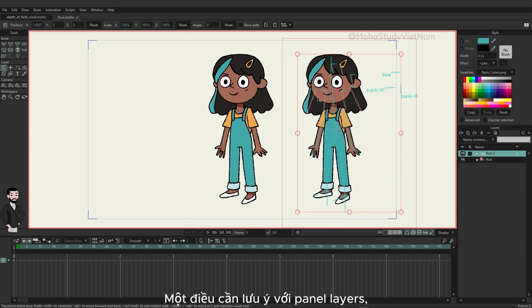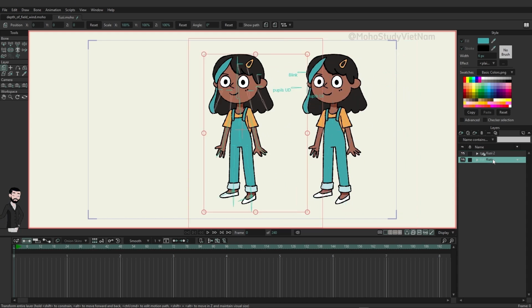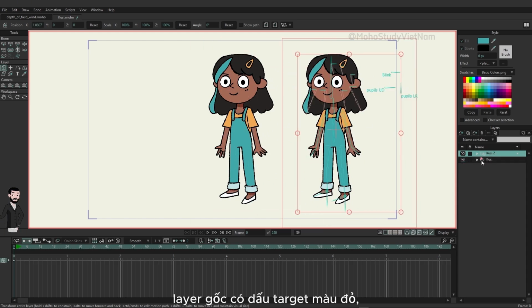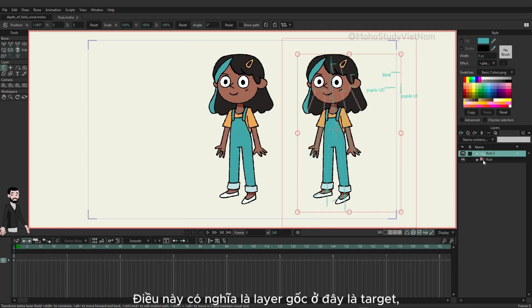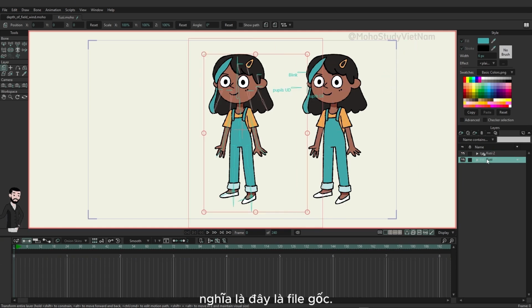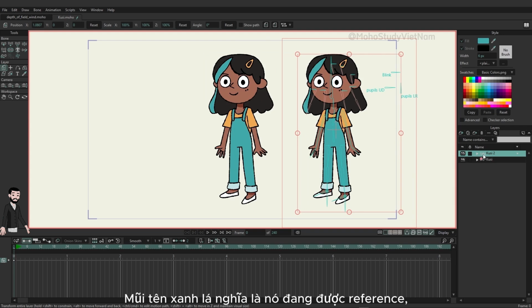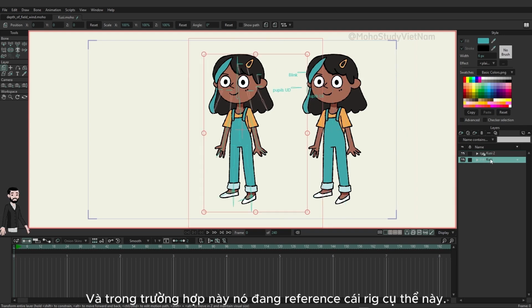Now, one thing to point out with the layers panel is the original has this red target and the duplicate has a green arrow. What this means is the original is the target, meaning that's the original file. The green arrow means it's being referenced, that this is a reference, and in this case, it's referencing this particular rig.